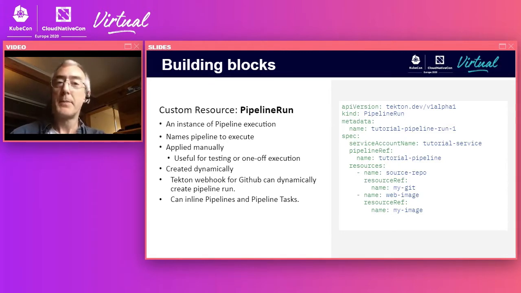In order to make something happen in Tekton, you create a pipeline run. So you can think of a pipeline as a class and a pipeline run as an instance. It's a single build, a single running instance of a pipeline. You can kick them off manually. Typically, these things are going to be running dynamically from webhooks or driven by other events or triggers.